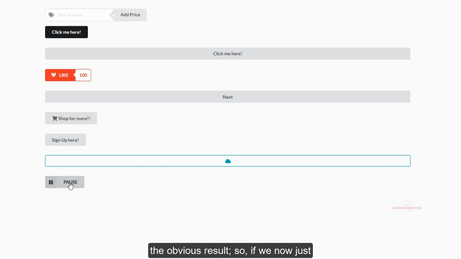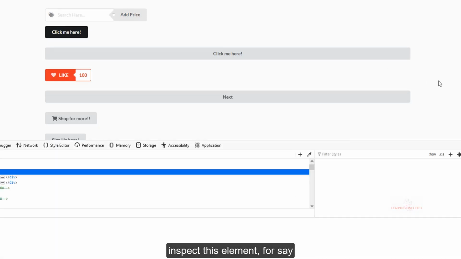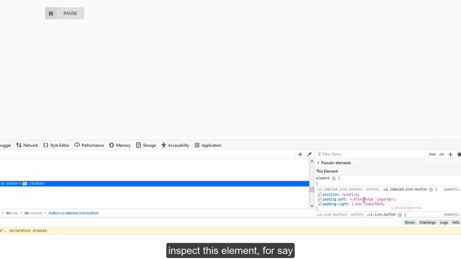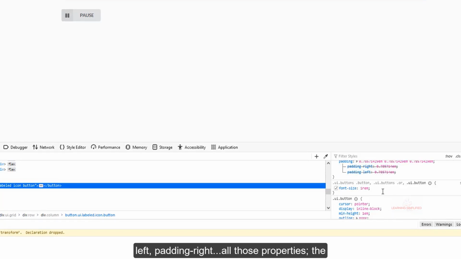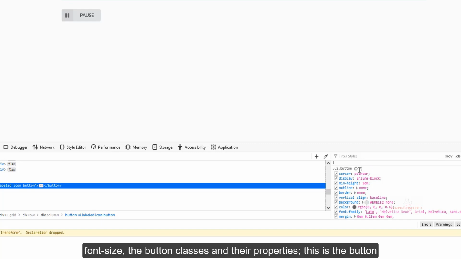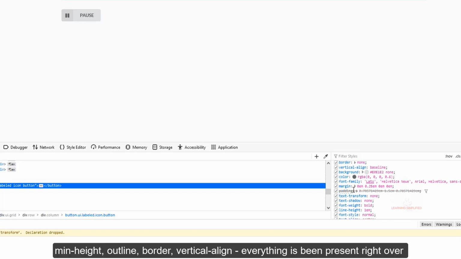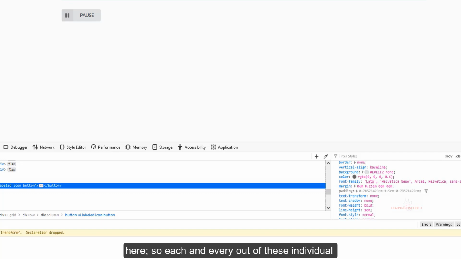So if we now just inspect this element for say, we can see that this UI labeled icon button is having position relative, padding left, padding right, all those properties, the font size, the button classes and their properties. This is the button class and its properties here, this display inline block, min height, outline, border, vertical align, everything is present right over here.